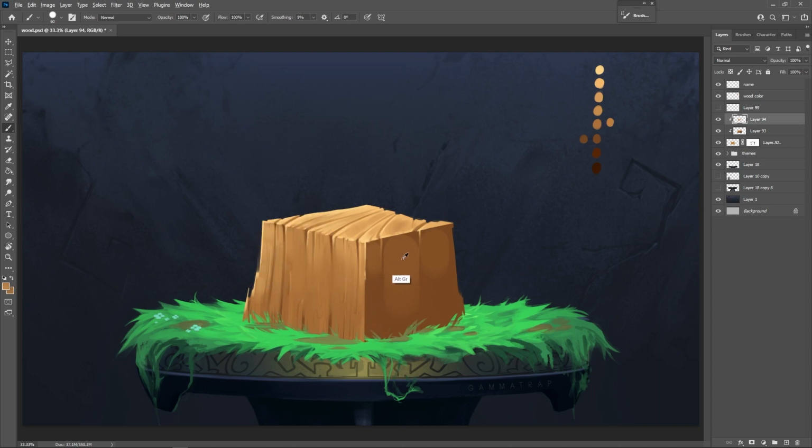Alright, so I'm gonna grab a darker color, and I'm just gonna put in, like, our fingerprints, but much thicker. And just a couple. This really varies the planes. If you're running the risk of being boring, just throw in some of these.